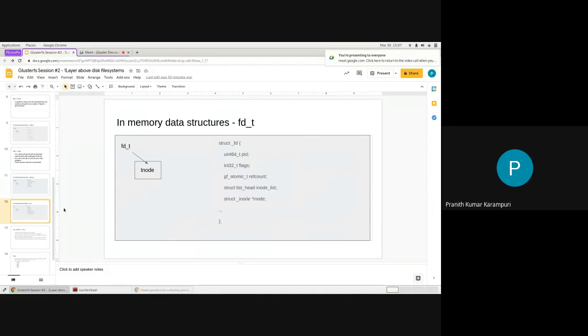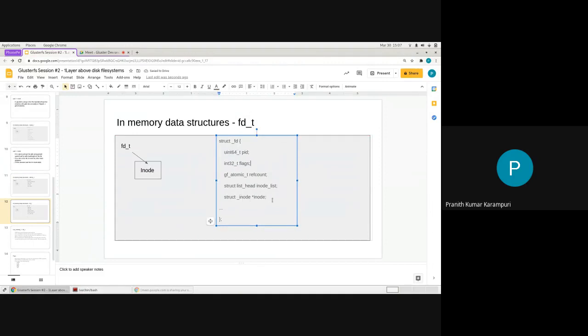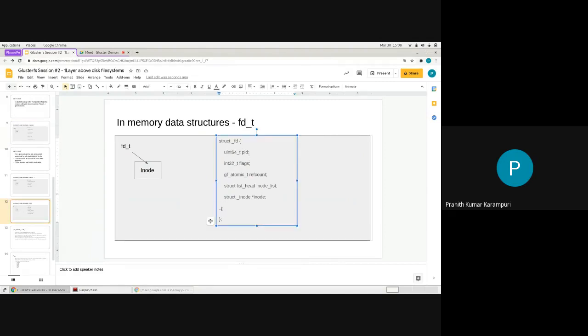So the next structure is FD. All right. So this FD structure and the inode structure are linked. Once a file gets opened, it will be added to this FD list. So what do we have in FD? There are some other things also in the FD that are related to lifetime management, but I'm only going to cover the ones that are important for this session. We can talk about the other ones in a later session.